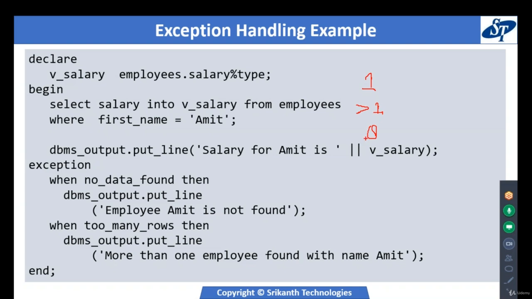So if it retrieves nothing, this is going to raise no data found exception. And if it retrieves more than one row, then it's going to be too many rows exception. But if it retrieves only one row, the salary is copied into the variable, and we are going to proceed to the next statement, and eventually our block is terminated successfully.